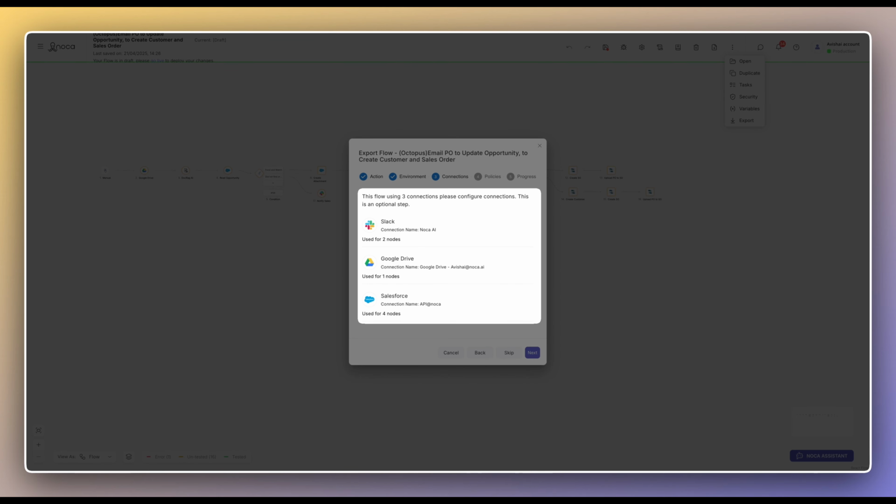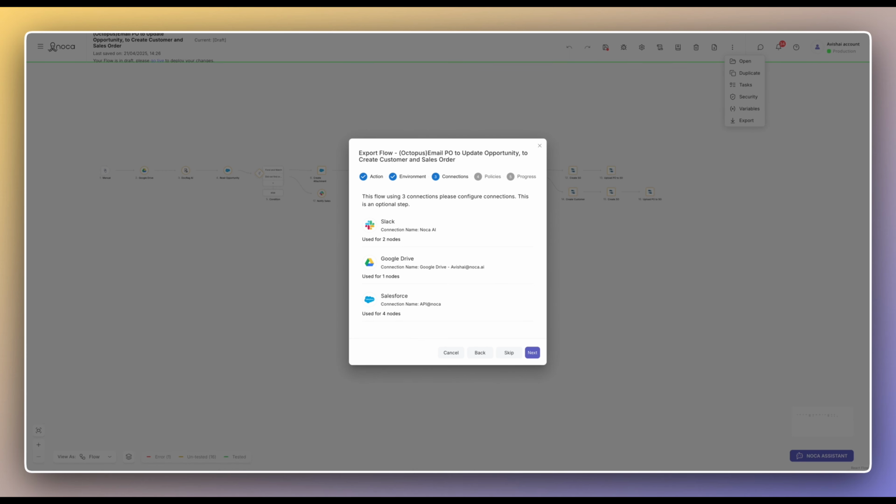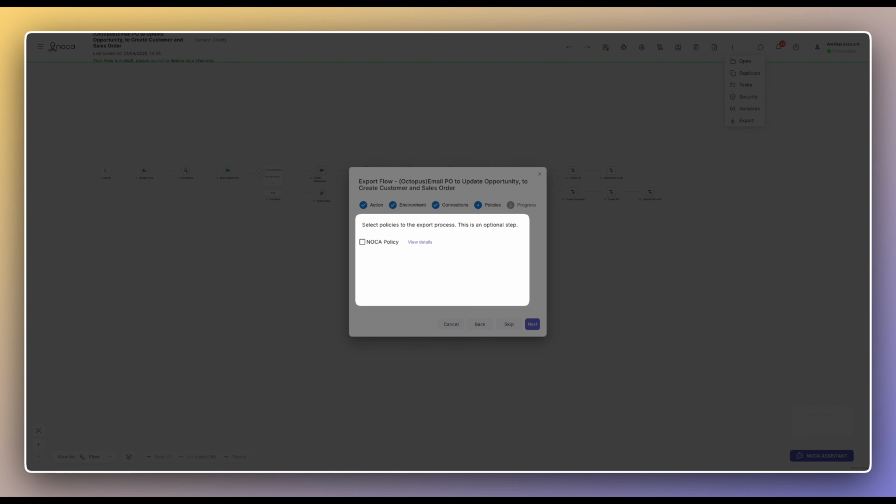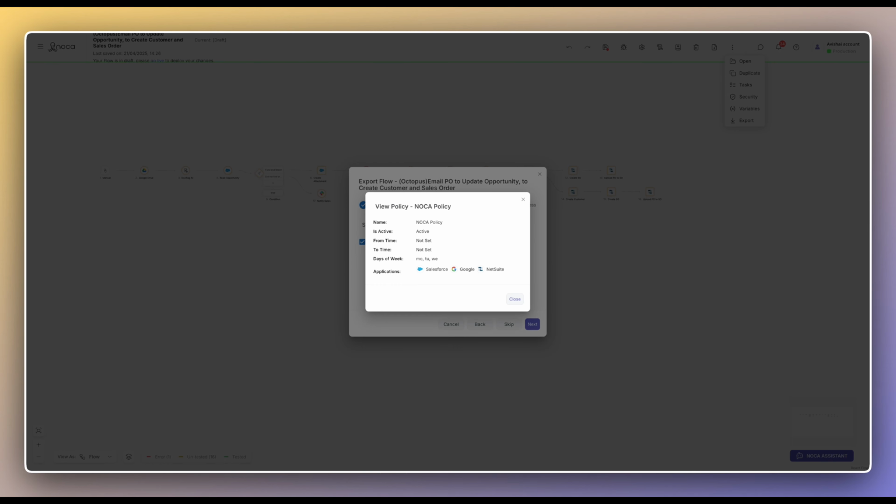Now we'll see the list of apps and services used in the flow. You can then choose the corresponding connection. This step is optional. If left blank, the recipient will need to configure these connections after the flow is imported. And then we have policies. Same as the previous action, you can choose which policies to export along with the flow. You can also view details to understand more about that particular policy.